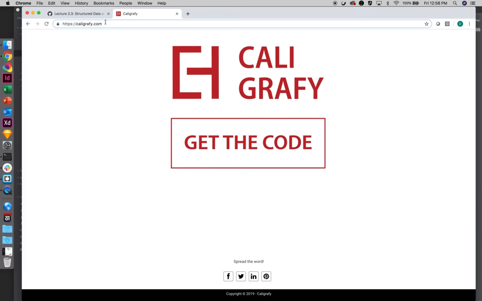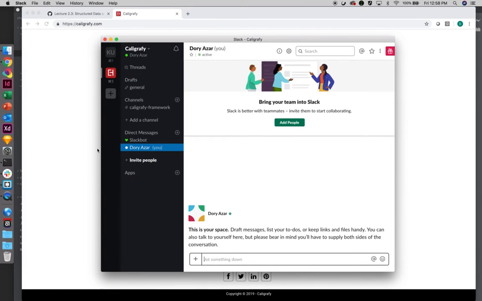Thus the name RichCards. So I'm going to open Slack. If you are not familiar with Slack, Slack is one of those messenger services that allows collaboration among teams in a work environment. Calligraphy happens to have a workspace on Slack. So I just copied the URL, and I'm going to paste that URL directly in a messenger service.